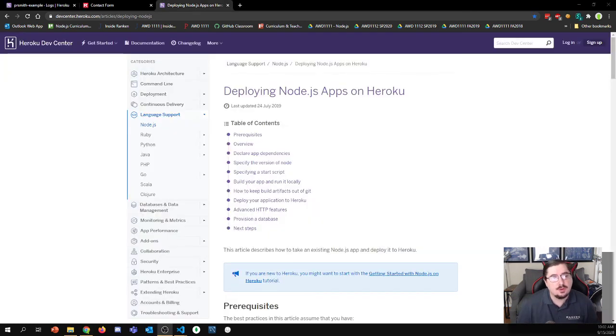You can learn more about deploying applications with Heroku in their documentation, especially in the article shown here, Deploying Node.js Apps on Heroku.